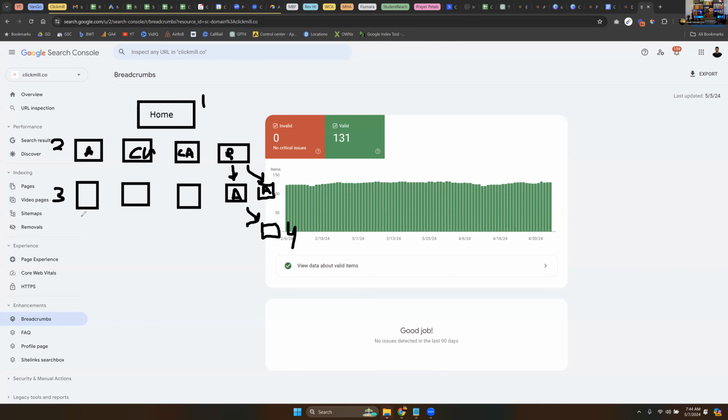Google wants to be sure these 3 layers are the extent of the website, and the breadcrumbs are represented like this. It's going to say home, and in this case, ClickMill.co, with an arrow. Then it's going to say blog, if that's the title of the page, then another arrow, and then whatever the article name is. So those are the breadcrumbs right there.